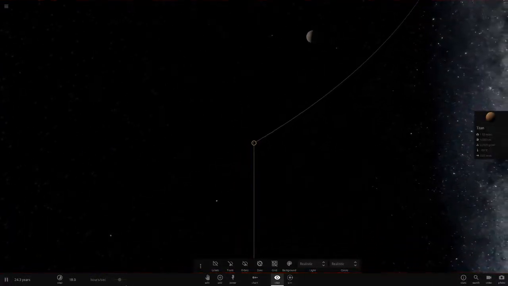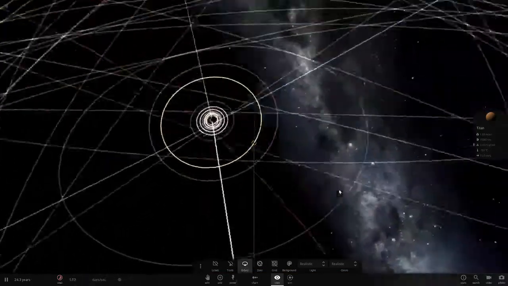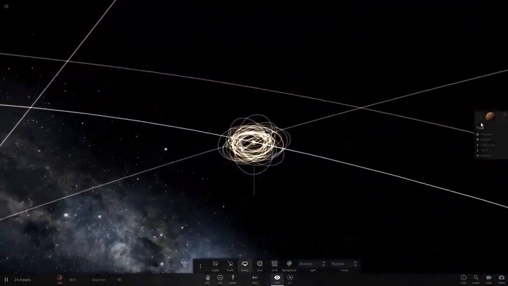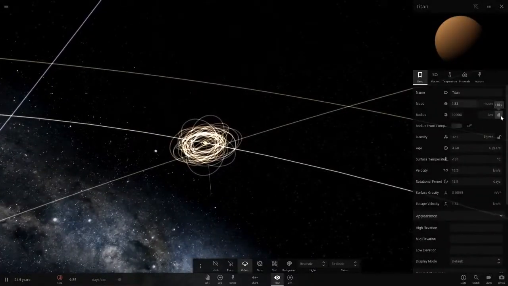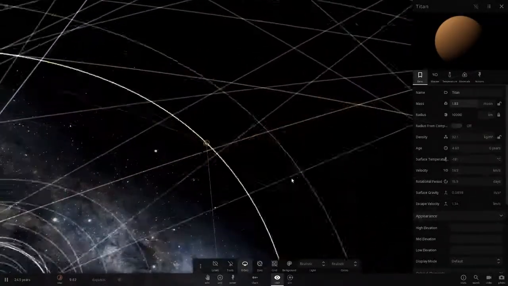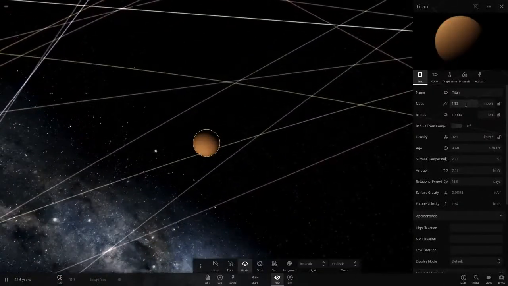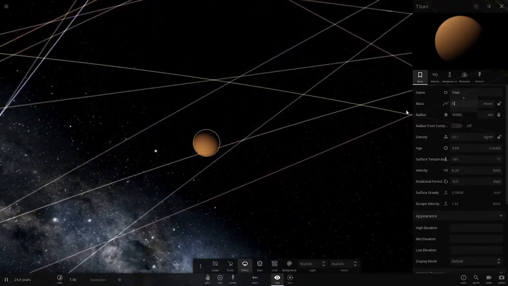Let's hit play, and let's see if any of the orbits will change now. Okay, the orbits are still all looking good. Let's lock that instead. So we're going to double it in mass instead. Let's put it up to about 3.6 in mass.